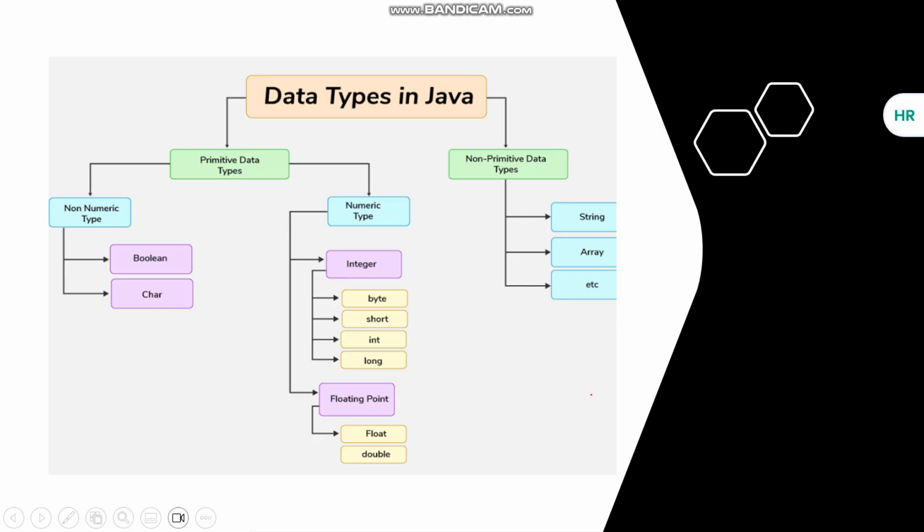For integers, we have the data types byte, short, int, and long. Based on your requirement, you can use these data types. Float or decimal values we can store in float and double. Based on your requirement and how much size you need, you can choose any of them. These are the primitive data types, and they are defined by Java. It's not a user-defined data type. With non-primitive data types, users can define their own data type and perform operations accordingly.